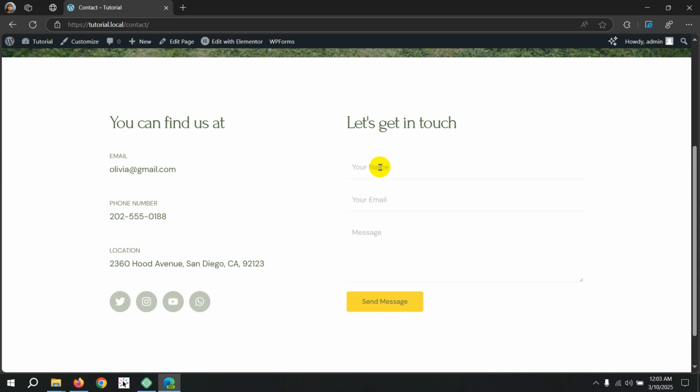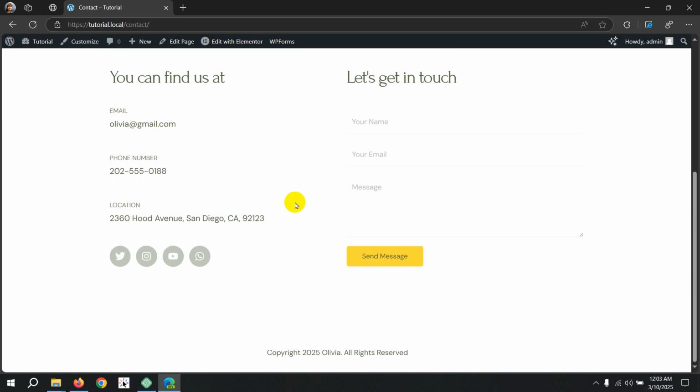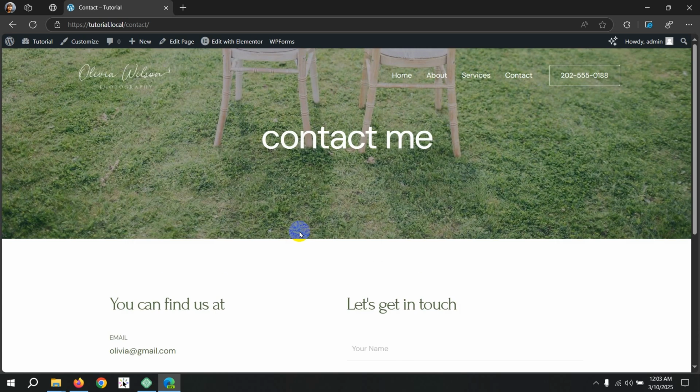And on the right side there is a form where people can contact you. So this is the website we are going to create today. So let's get started.